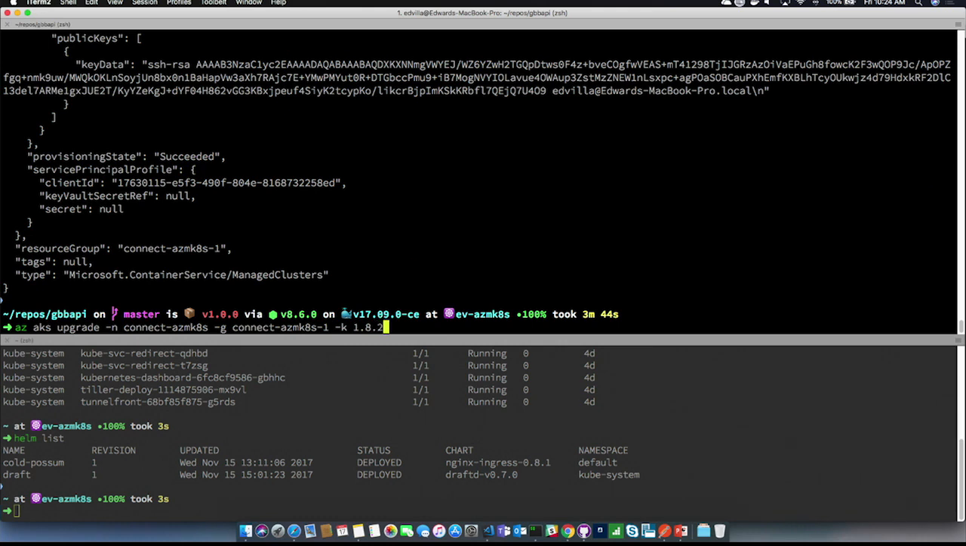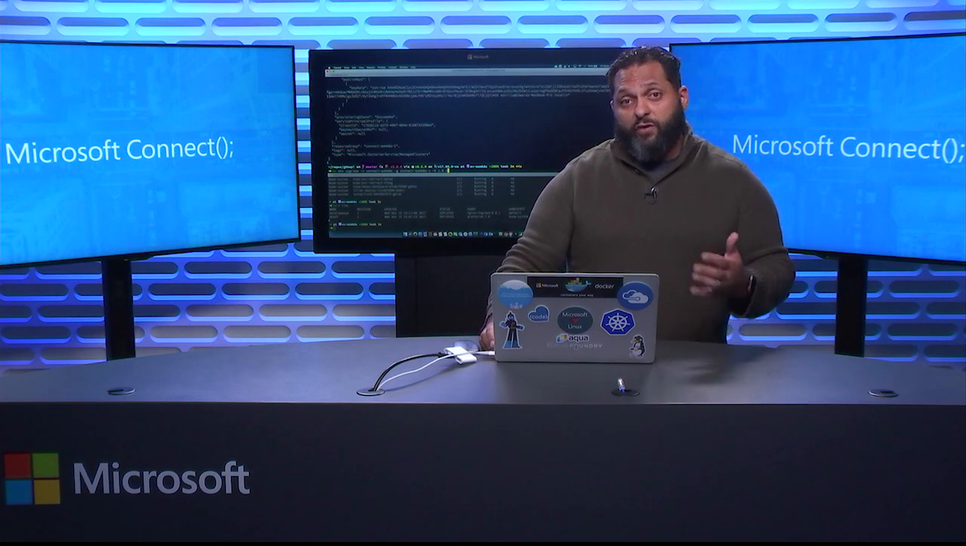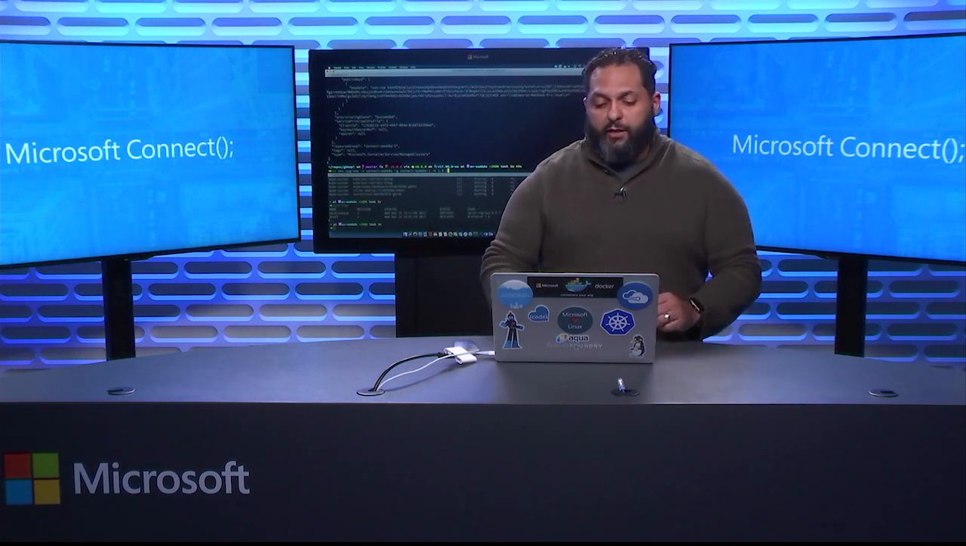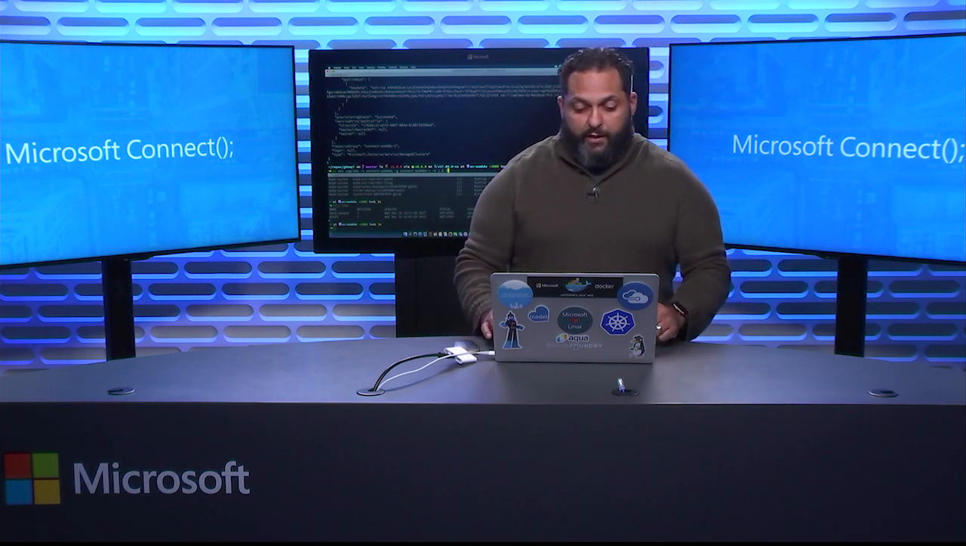So again, this will be a long running operation. We're going to move over into moving some code into AKS with Visual Studio Code using Draft and Helm, and then towards the end we'll come back and show you how long it took, and my terminal will actually tell you how long that command took to run. So I'm going to go ahead and run that.